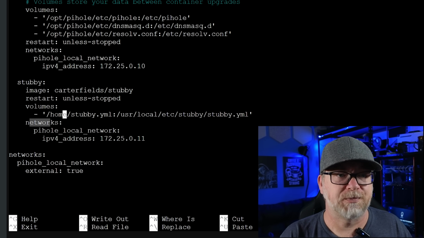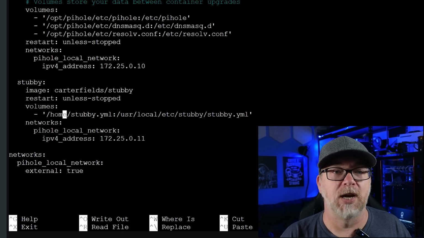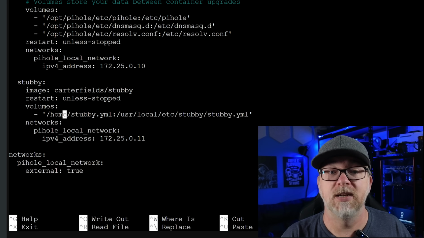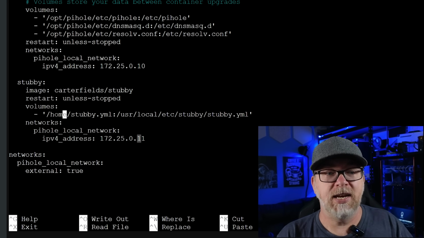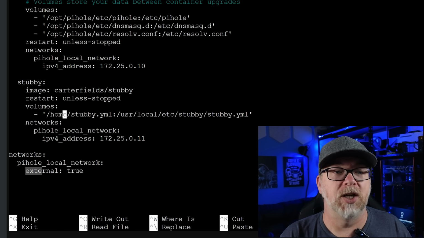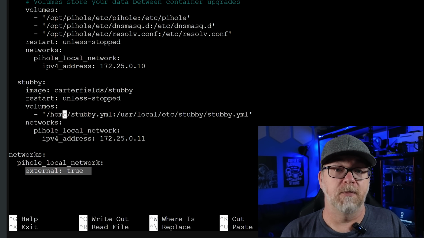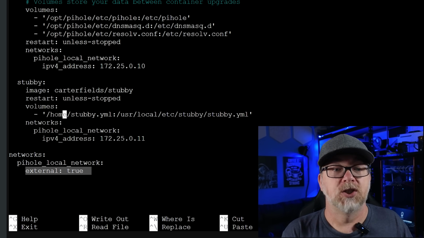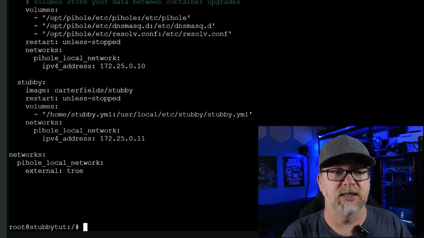Again, we've got our network. We're declaring that same network as before, and this time we're giving it an IP address ending in 11 instead of 10 like we did in the previous container. And anytime we do this kind of stuff, we have to declare the networks down below, and we want to make sure that we set this to external equals true because we already created the network before we got into this step.